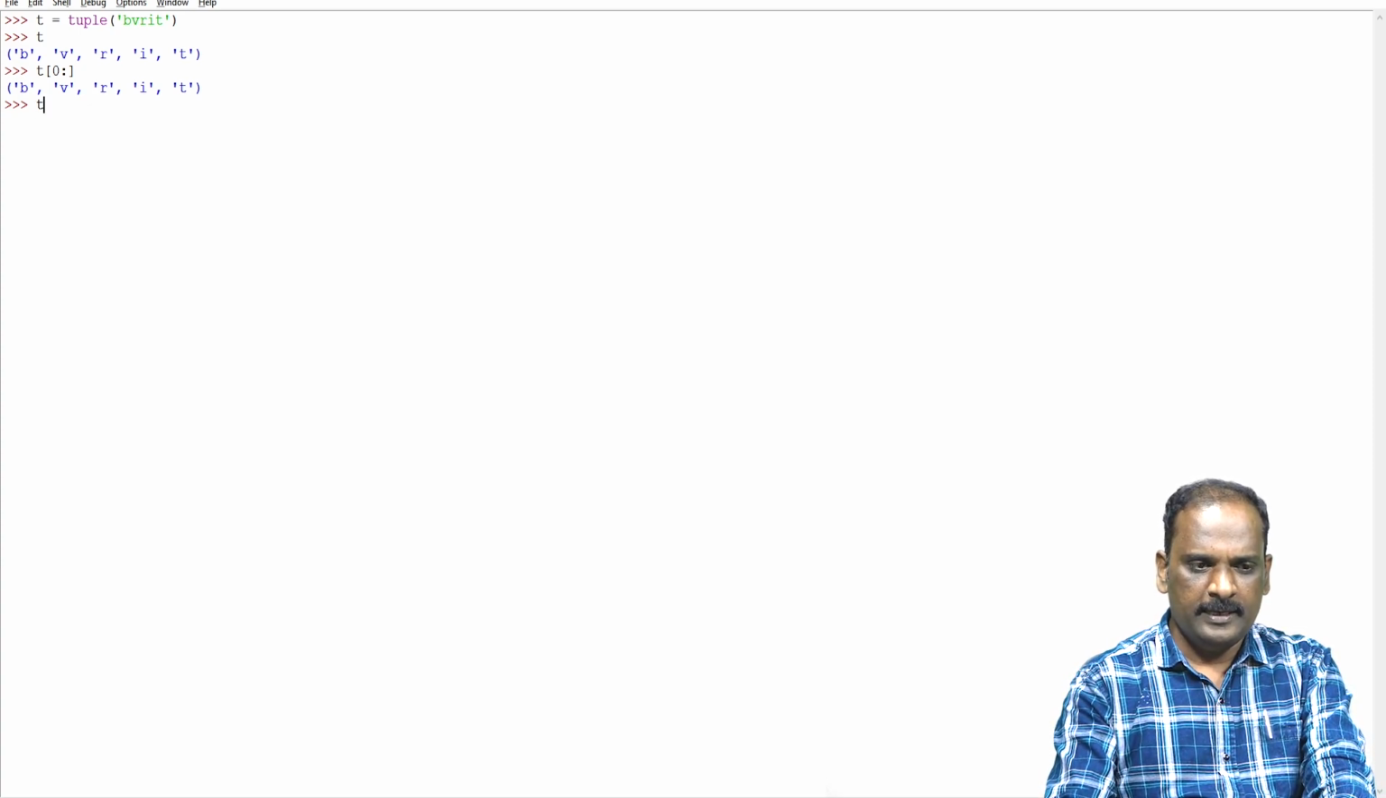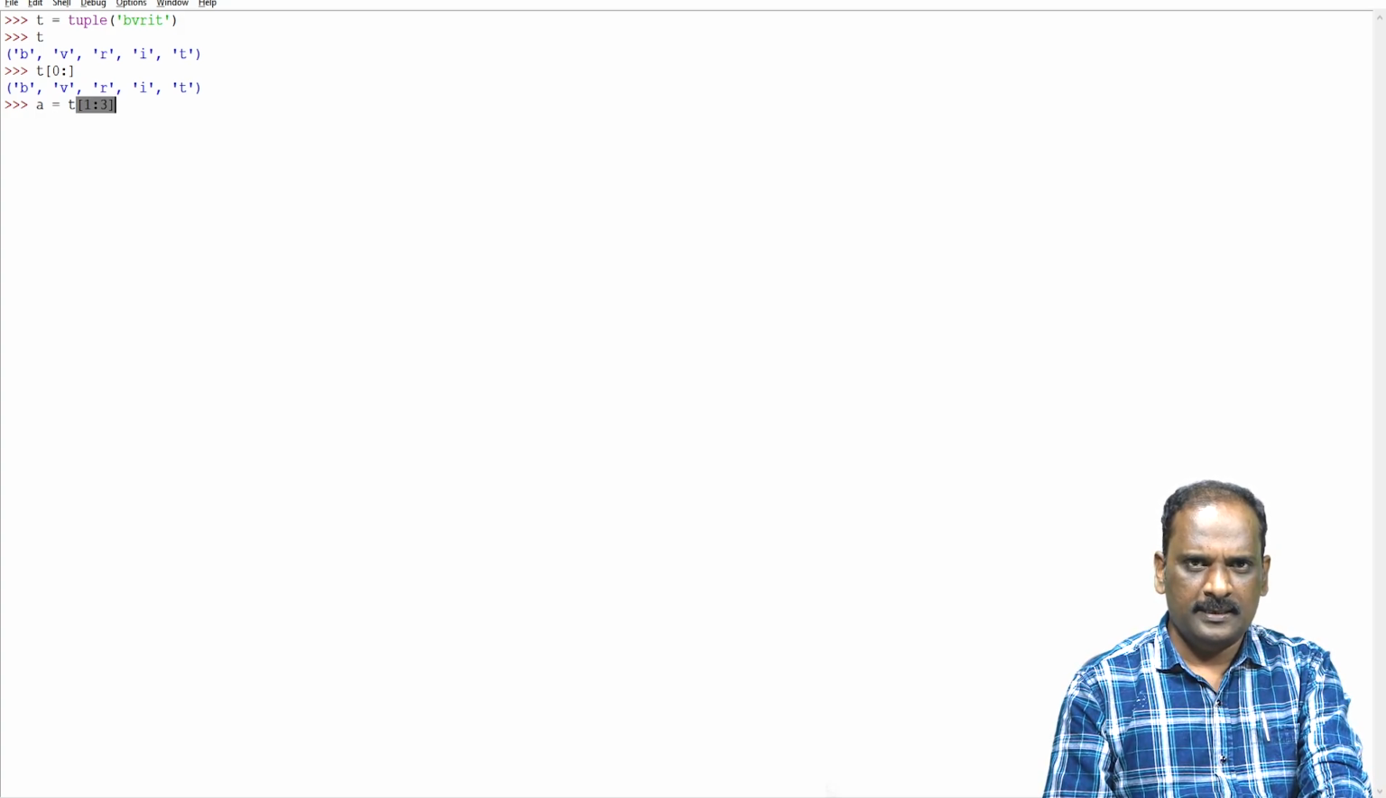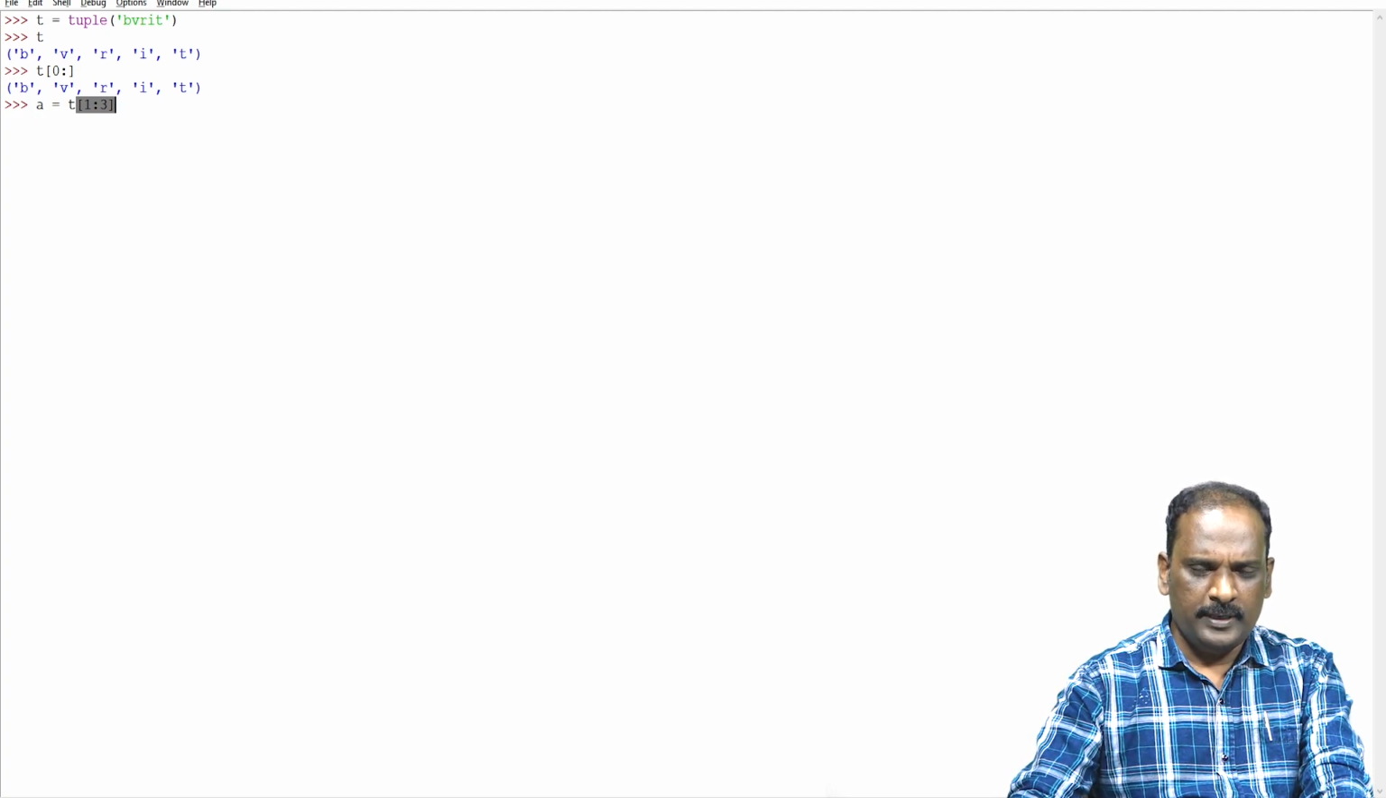Now I want to display, say that A is equal to T of 1:3. So what is the element at index 1? The element at index 1 is V. The element at index 2 is R. The element at index 3 is not considered. So the output will be V, R.